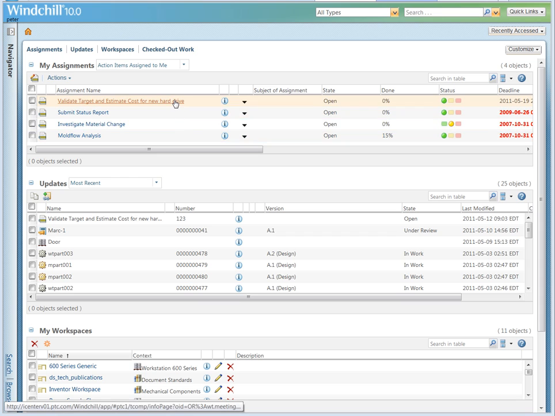Here I can see that I have an assignment to validate, target, and estimate costs for a new hard drive in the new workstation we're working on. But also, if there were any change requests as well as new part introductions, part of that task and part of that activity could be to validate the target cost. Again, these activities can be tightly integrated with many of the product development processes.